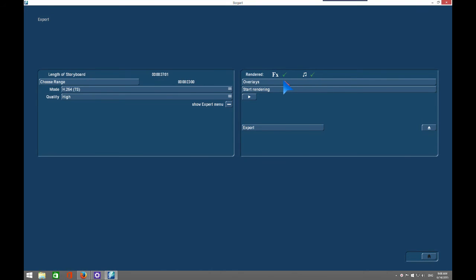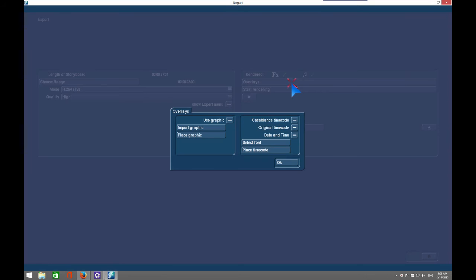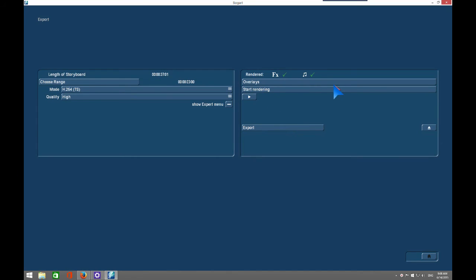So it's showing me the effects are rendered and the audio's rendered. That's what that function is there. But again, we have the ability to import graphics. We can put in Casablanca time code. We put the date and time. All those are options. And the nice thing is it'll burn it right to the video file. So I love that. Okay.